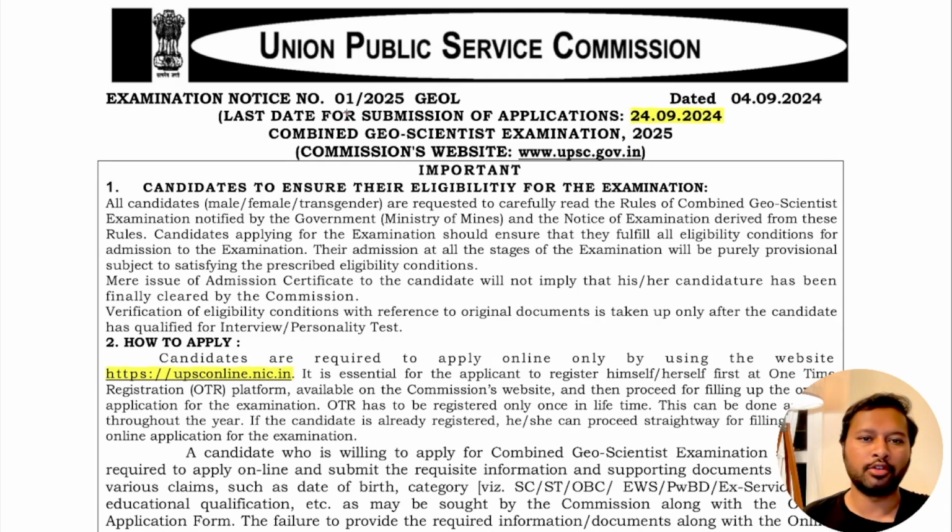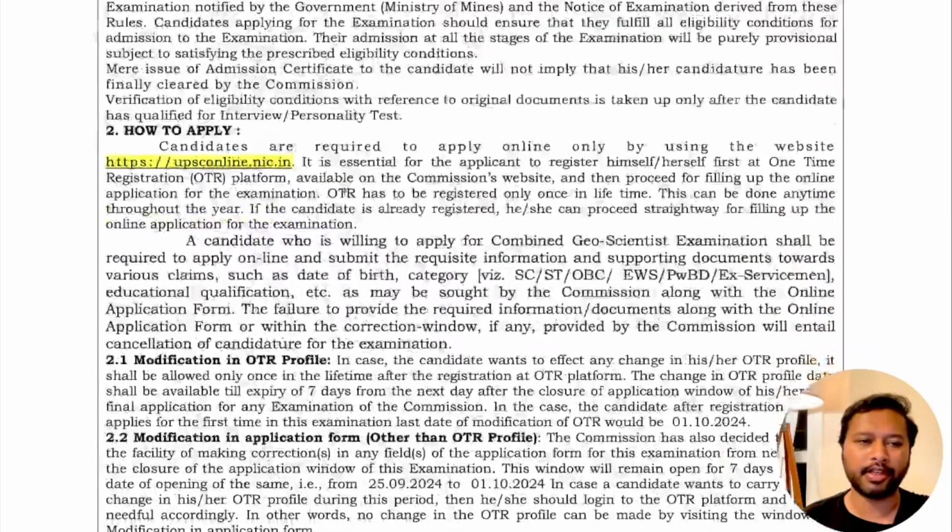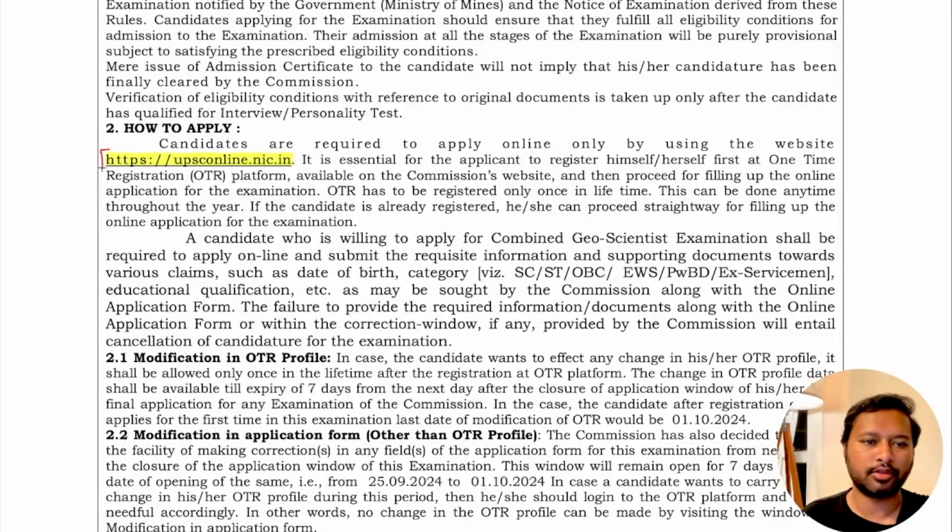Okay, so you can see that this is for the Combined Geo-Scientist Examination 2025. There are a few details mentioned here. First thing is how you can apply for that. You can apply directly using this particular link. I will be making a detailed video on this, because the application process is not a single-step process, so I'll make a step-by-step guide for that. So stay tuned for that video. So this is where you can apply.